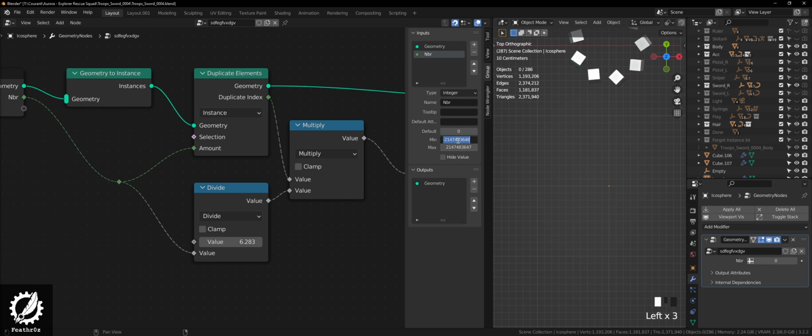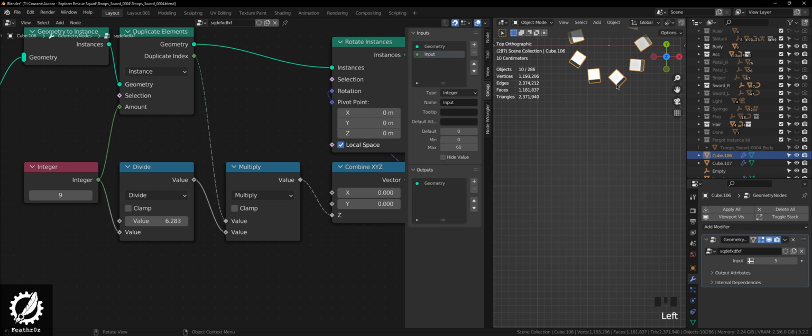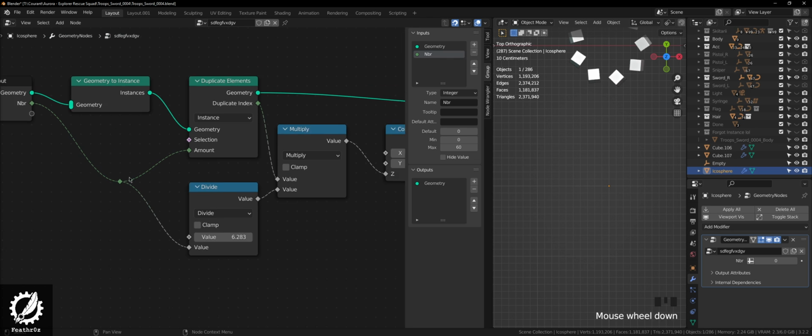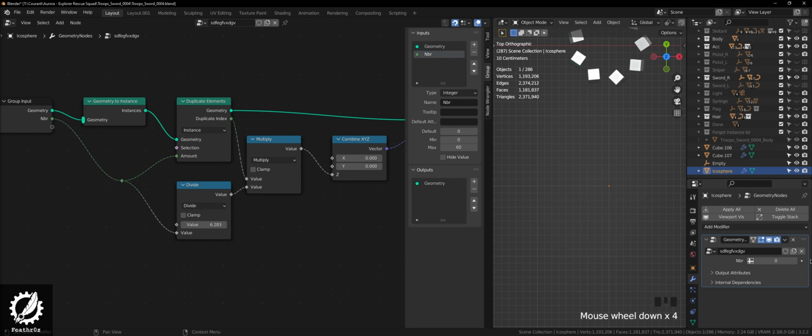I'm going to remove the negative values and make a max of 60, so that if you have heavy polygons and stuff, it's not going to crash your computer because you have too much geometry. That's what I wanted to say.